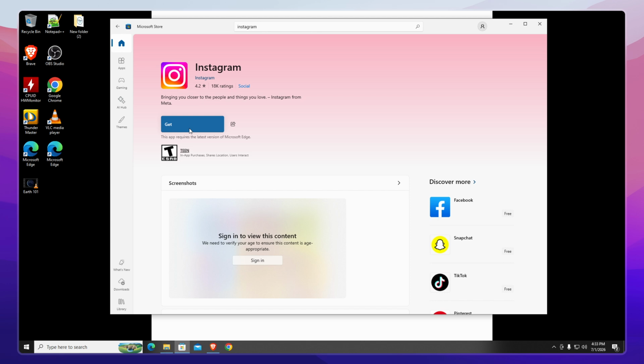You've successfully downloaded an app on your HP laptop using Windows 11. The same process works for any app available in the Microsoft Store.